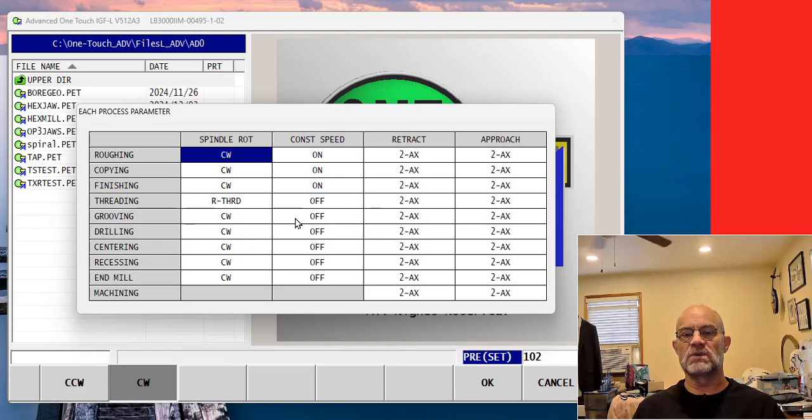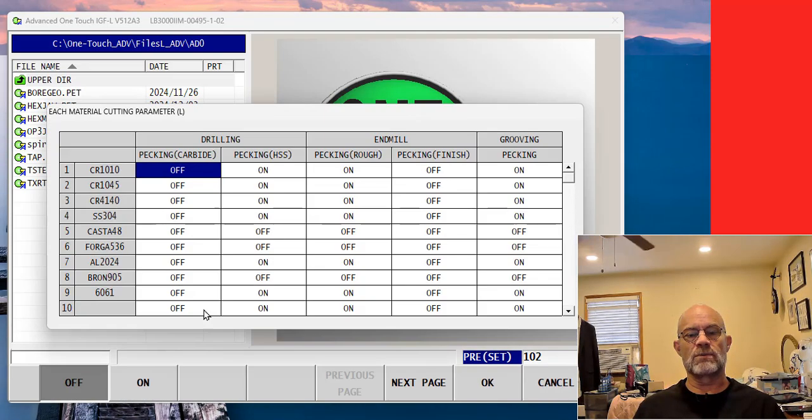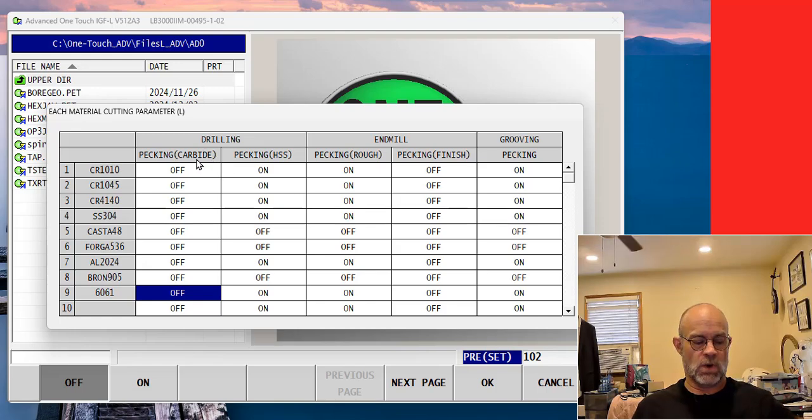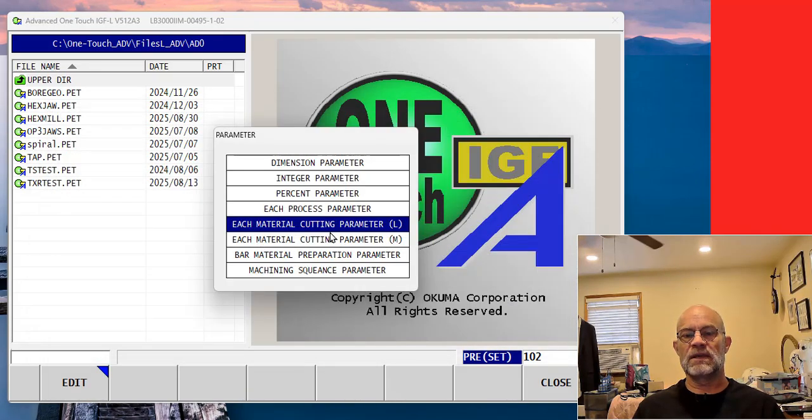This allows me to specify whether or not I'm using G96 or G97, what kind of retract and approach. Do I want to do a dog leg, X or Z then X, or Z and X at the same time on each one of those, spindle rotation. Kind of cool. Then we have each material cutting parameter where I get to specify some more. Like, in my aluminum 6061 with a carbide drill, do I want pecking for carbide? Heck no, I don't. Anyway, there are multiple pages of this, so feel free to experiment.